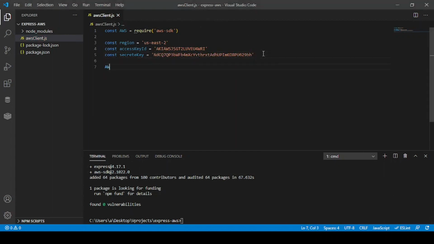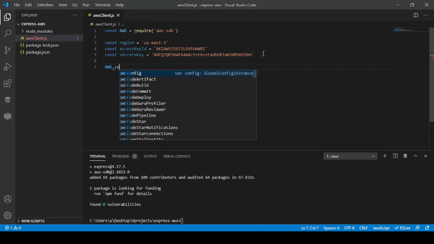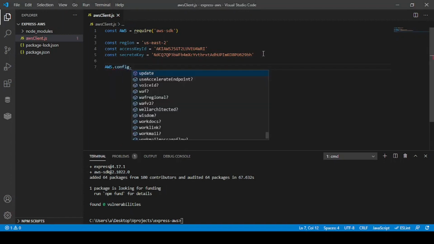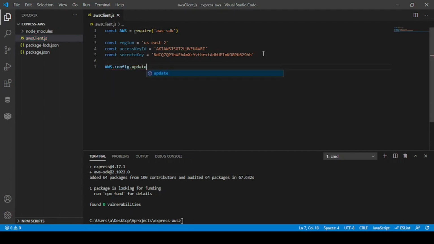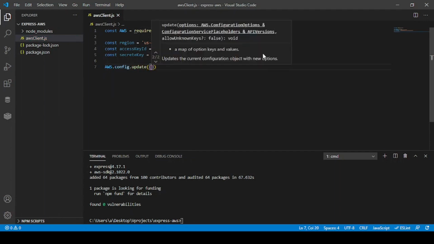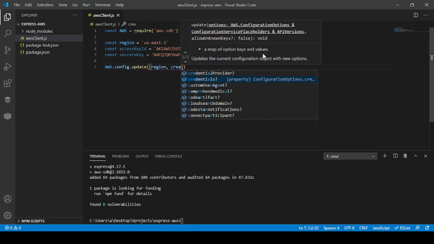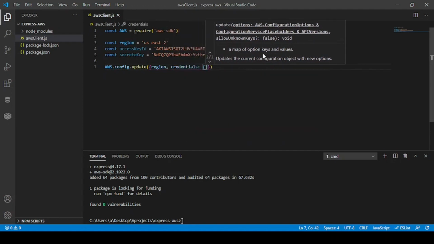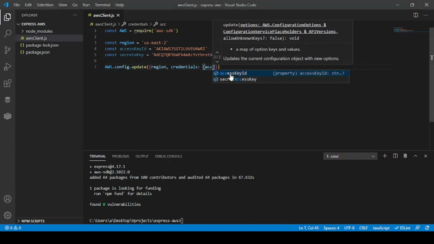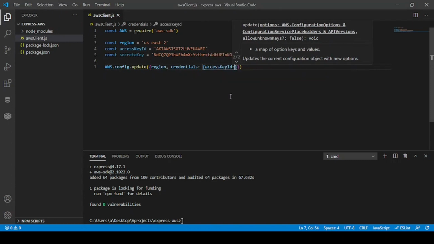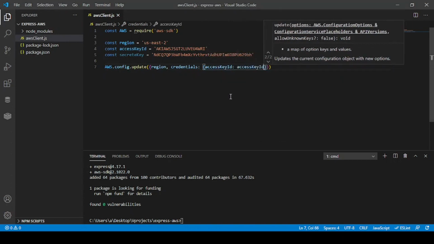So let's say AWS.config.update. The first argument we're going to pass to this object is the region, the region which we have created here. Then we are also going to accept a credentials object. So in this credentials object, we are going to have the access key ID, which is the access key ID here.